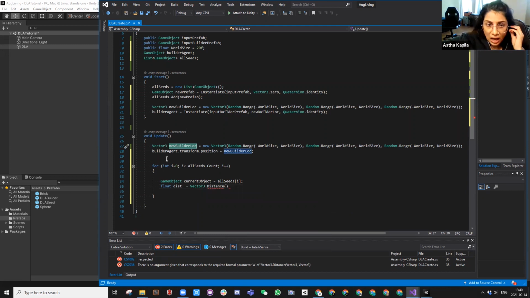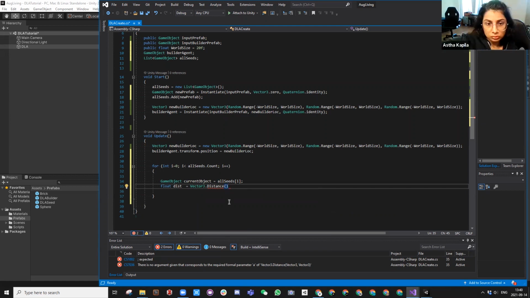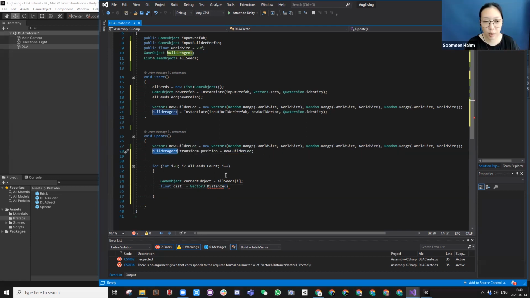Soomeen, don't we have to add more to all seeds? Right now we only have one object. Yeah, so that will be added in the update. You will see after I check the closest one, I will add a new seed. So after this update, it's going to be nested. Okay, cool. So you are correct. There is only one currently.